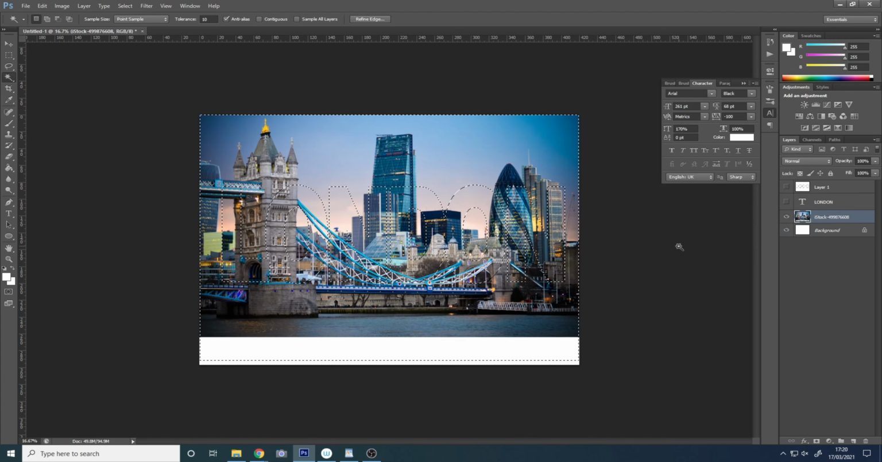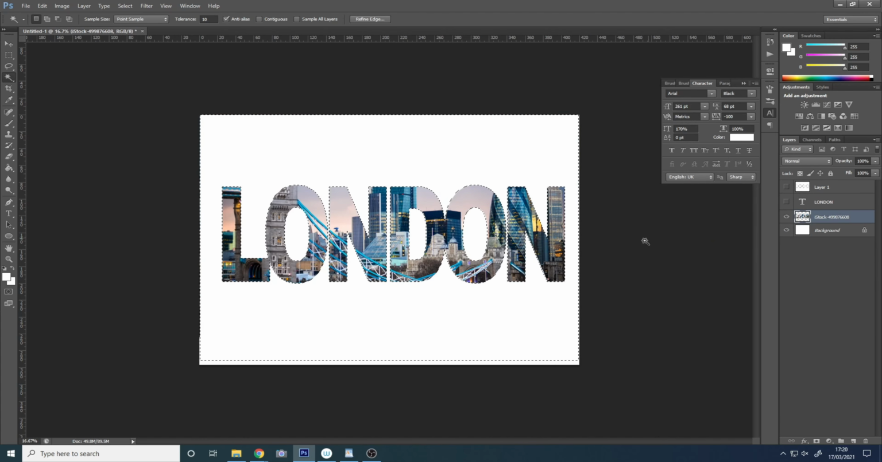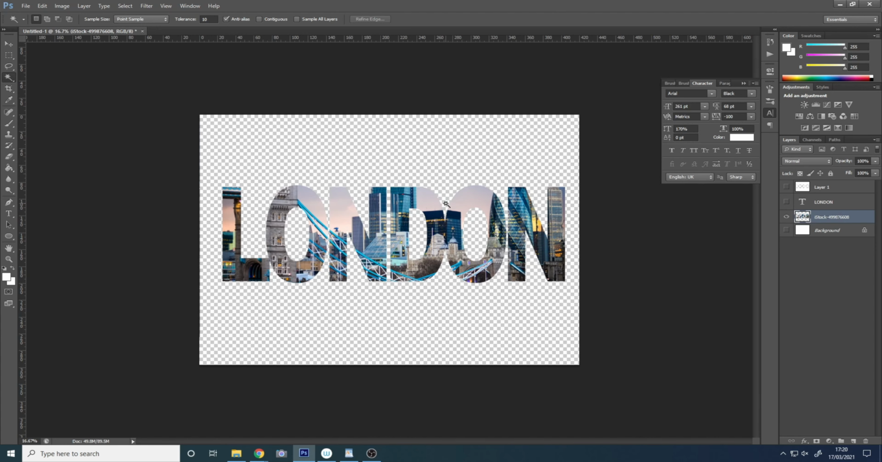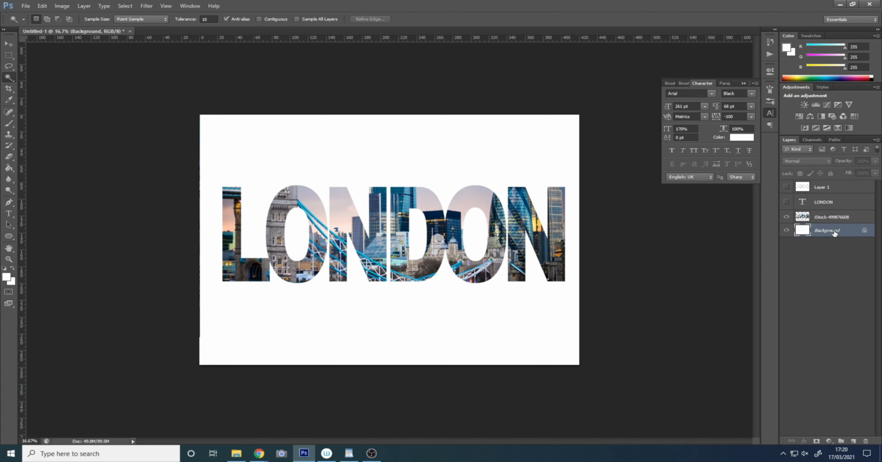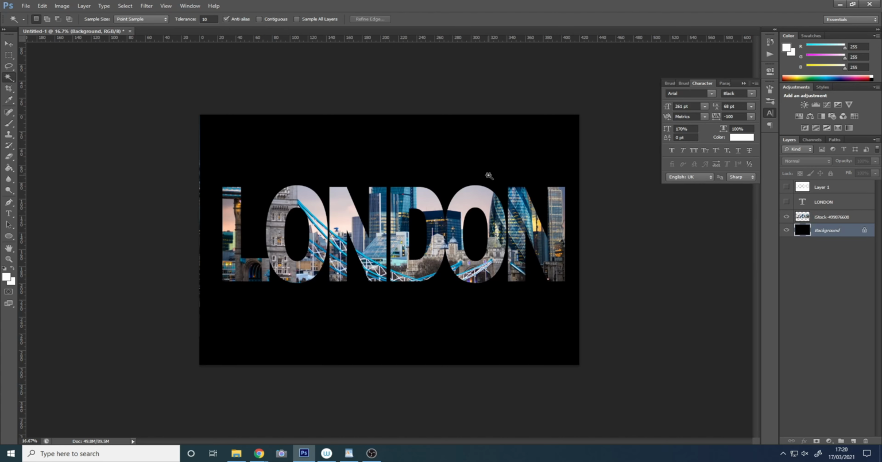So we need to rasterize that. So we've got that selection, and we can just press delete. So that's another way that you can do it, and you can get a transparent background. But when you do it like that, you can't reposition it. So whatever's in London, in the words there, that's how it's going to stay. Oh, we've got a little bit on the edge there. Just use the eraser tool to get rid of that.